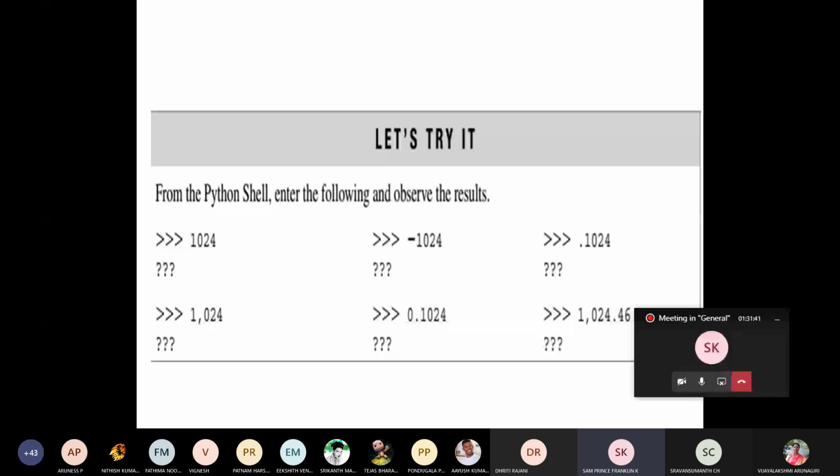The last one. Invalid, ma'am. Invalid due to the comma. I think you understand. These are all the valid and invalid integer values.